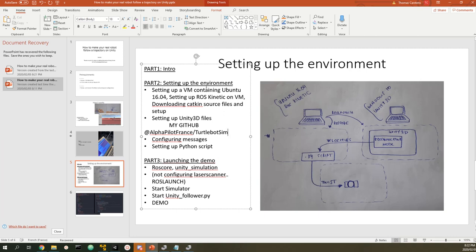We will set this up, configure the messages, each message from here, in here, and the messages output. And then we set up the Python script to execute a simulated demo.